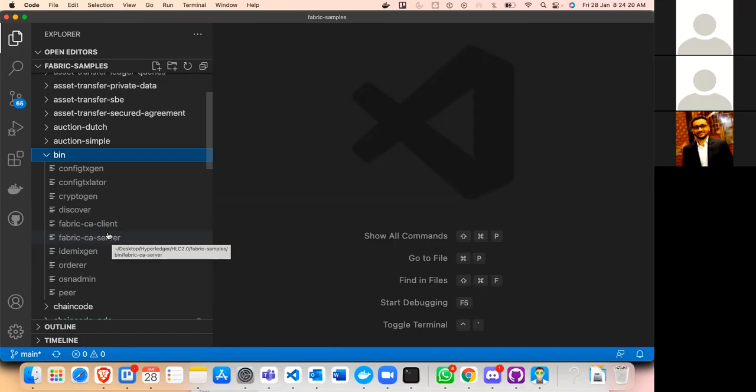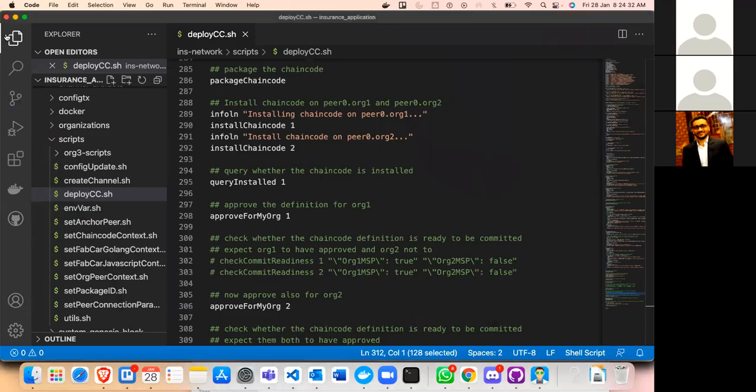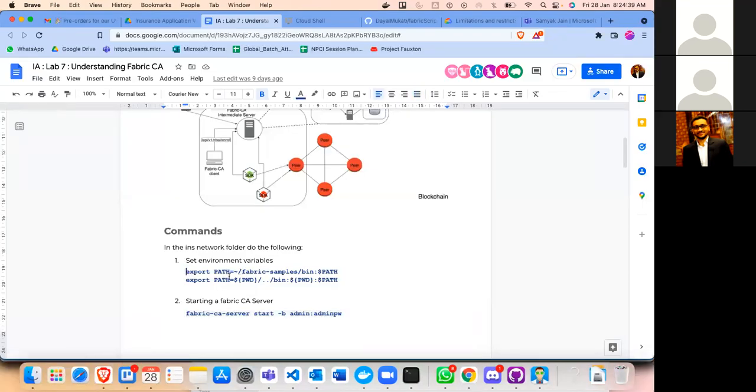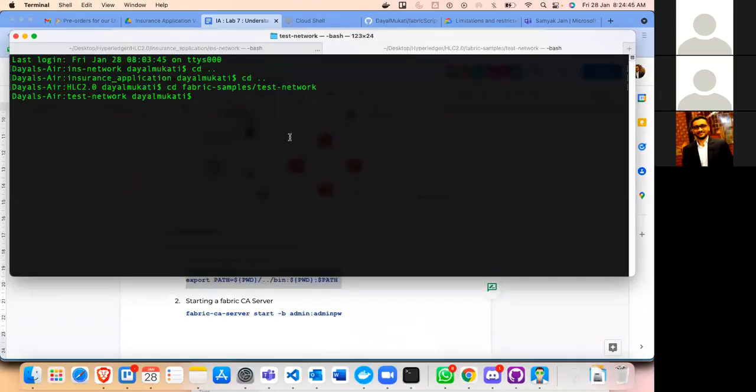Yes. So basically Fabric CA server and Fabric CA client, these are the two binaries which we are going to use to start our server and issue the certificates. Okay, so now the very first thing is I'm going to export my path so that my bin folder is available in the terminal. And make sure you are doing this inside test network.